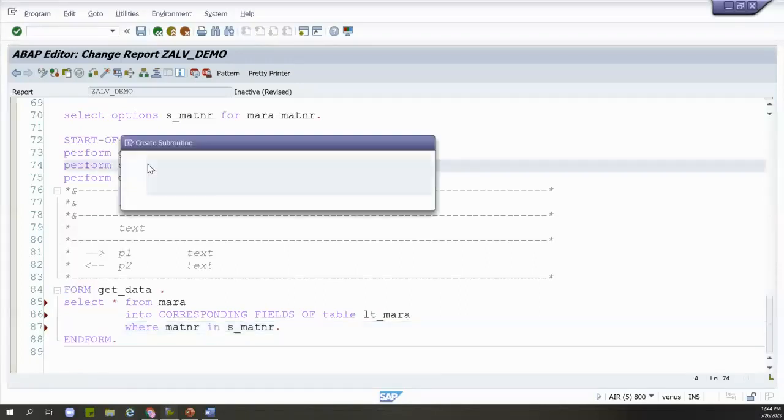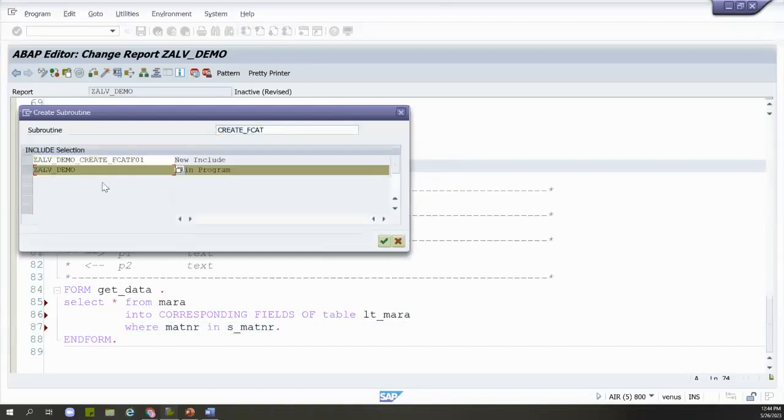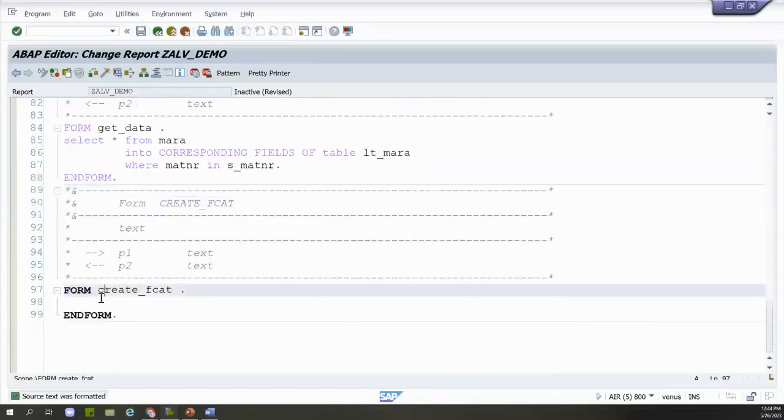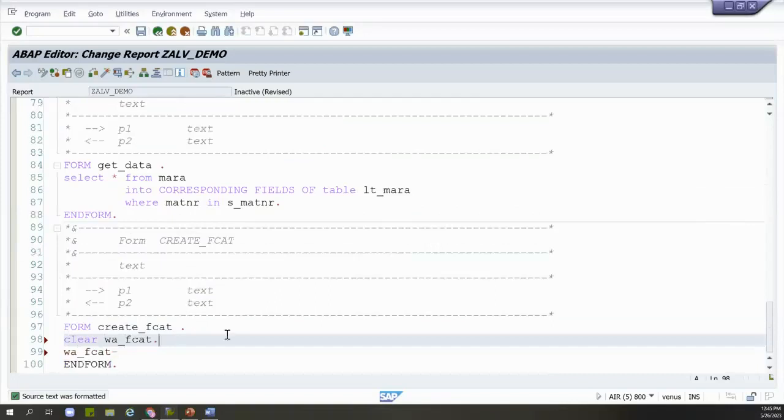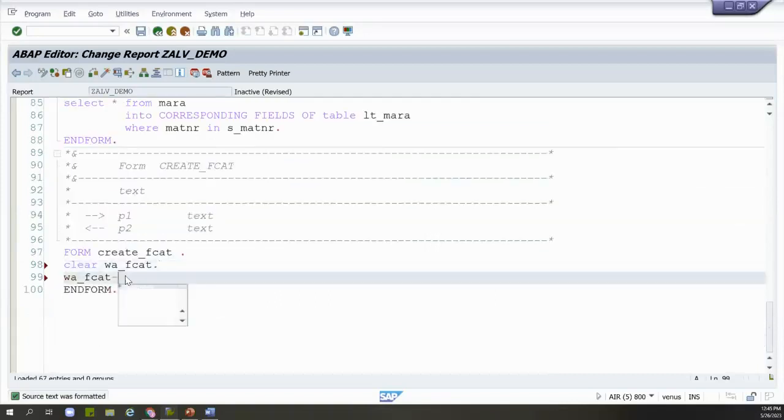create my field catalog. First, let's clear the field catalog, in case there is any garbage or predefined value, and then let's build it. These are all the options for the field catalog, correct? First, in which position will my first field be given? I'll give 1.